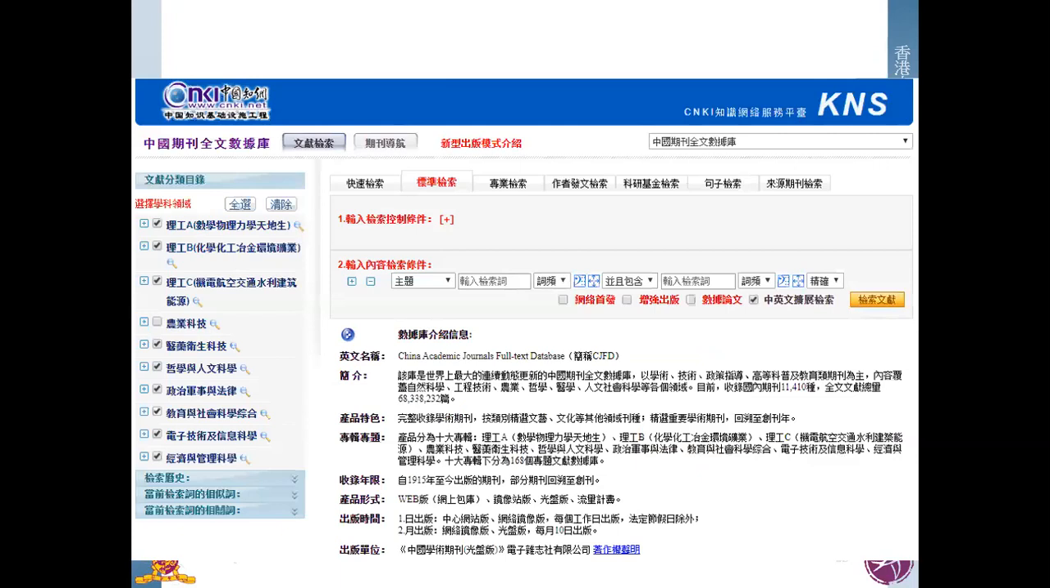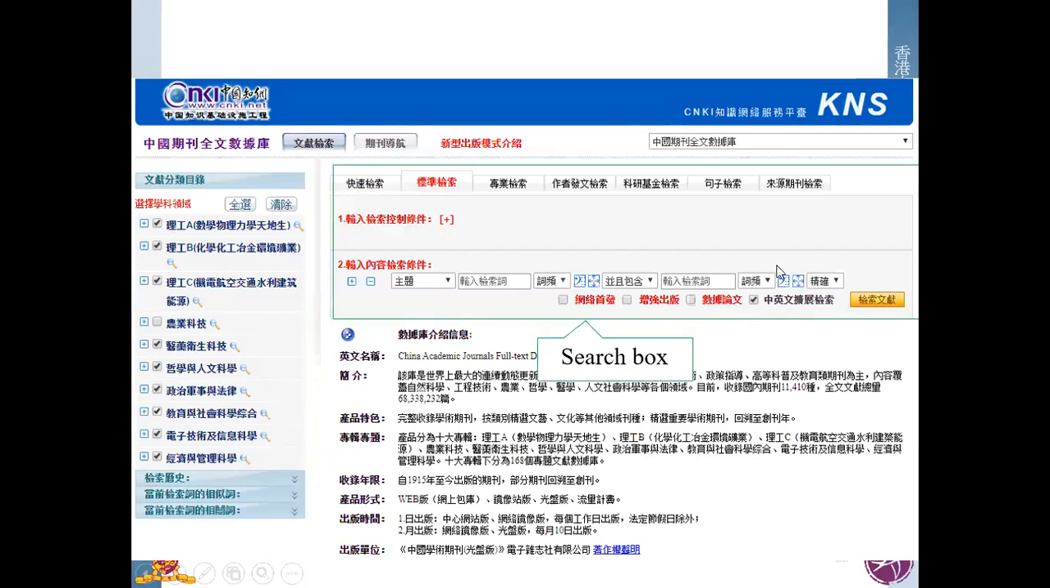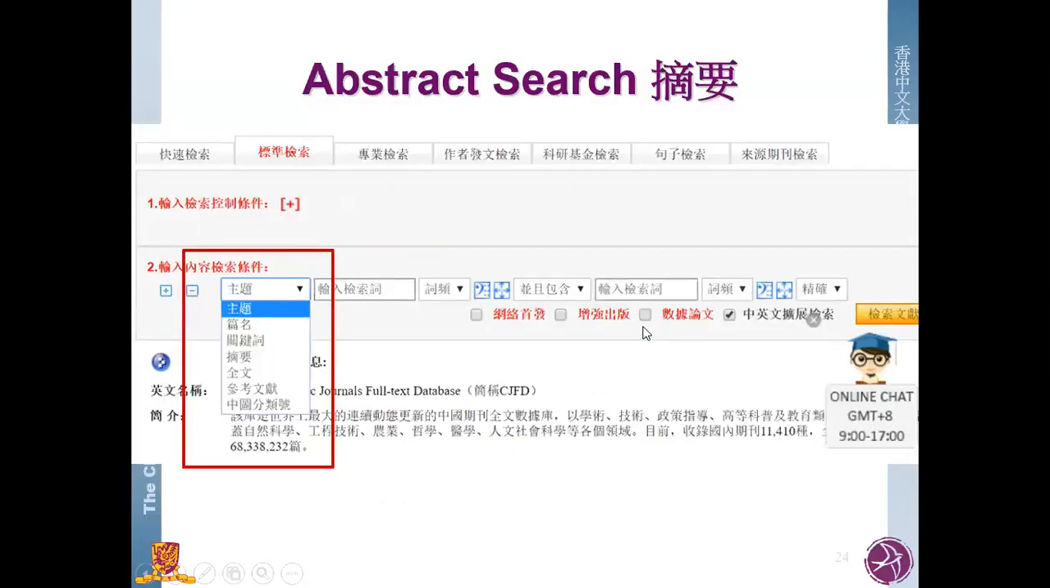So this is the landing page for the 中國期刊全文數據庫. On the left, before you start your search, you can select the subject area that you see fit for your search. And this is the search box here in the middle. It's very straightforward. Just click on this upside down triangle. You can then search by your topics, the article name, and then keyword and abstract as well.